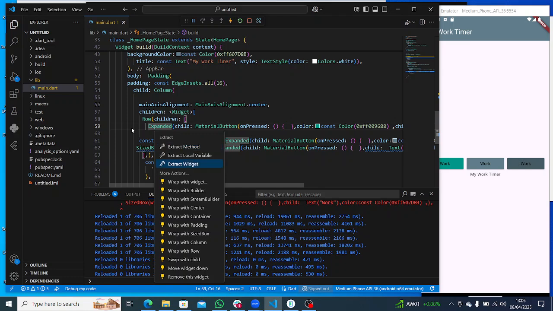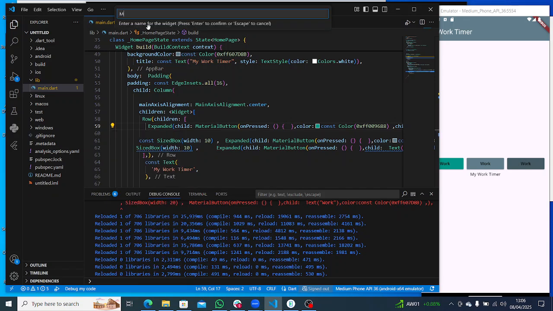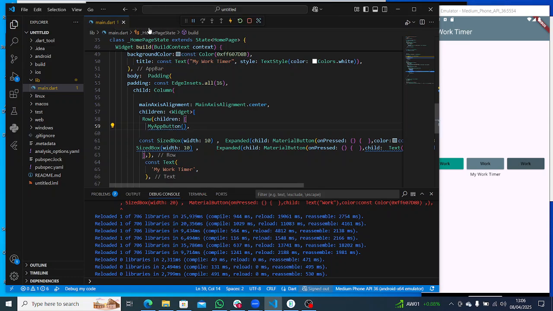But in Android Studio, you see a light bulb on the widgets. Let's say you select this widget, you see this light bulb. When you click on it, you see Extract Widget. When you click on it, it gives you options to name the widget. So let's say MyAppButton, and press enter.